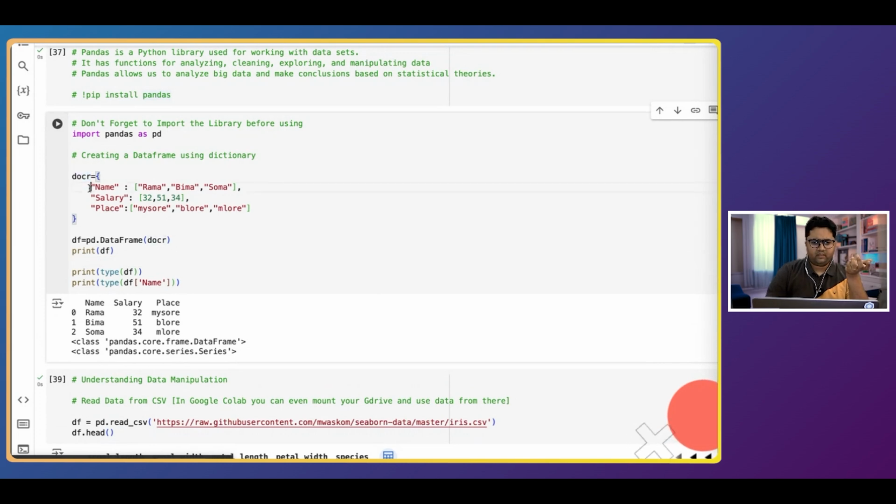The data frame we have created is like an Excel sheet, with rows and columns. On top, the column names are name, salary, place. The values are what you have seen: Rama 32, Bhima 51, Bangalore, Soma 34, Mangalore. And you can print the data frame, which is what you will see here. The core return types for Pandas, most commonly used, are the DataFrame object and the Series. This is where the values are stored. So NumPy has the ndarray, and Pandas has DataFrame and Series.